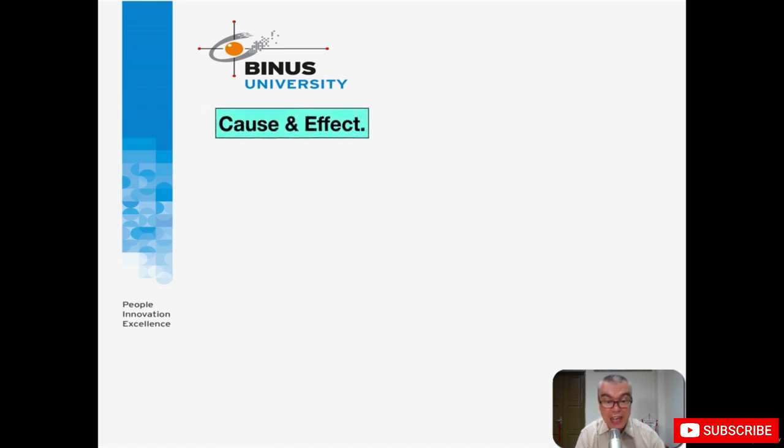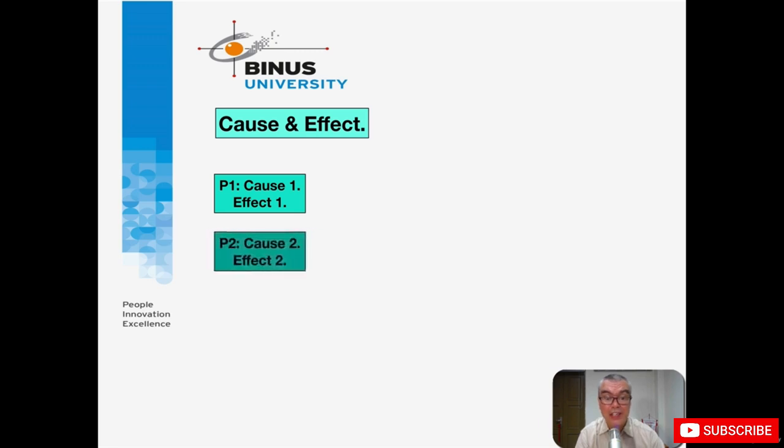So with cause and effect, obviously you have cause and effect. So you need to organize your paragraphs according to that. For example, paragraph 1 would focus on cause number 1 and then the effect of this cause. Then you make a new paragraph and you might describe cause number 2 and discuss effect number 2 of this.